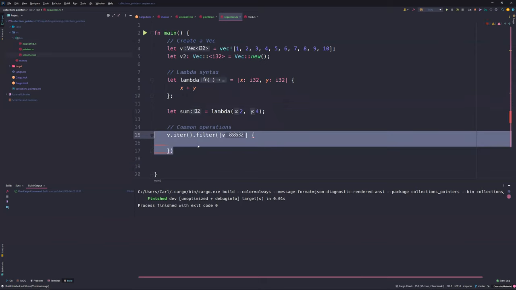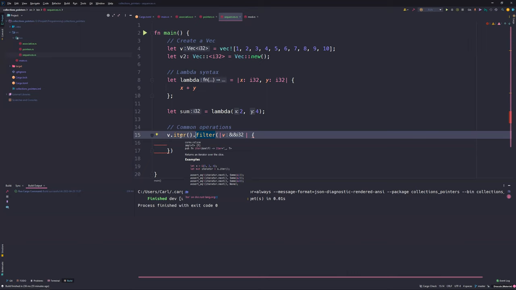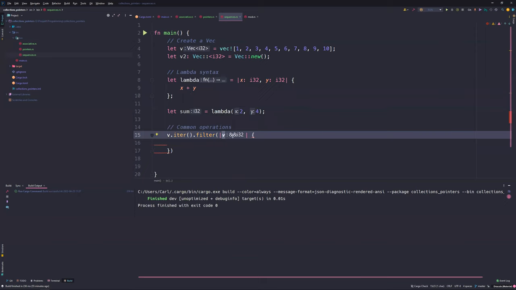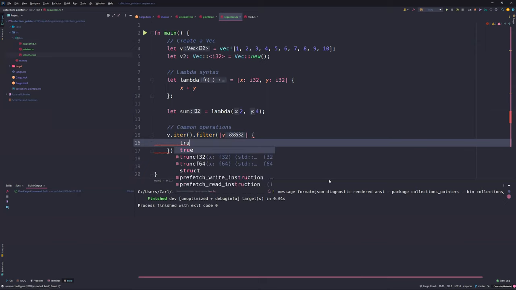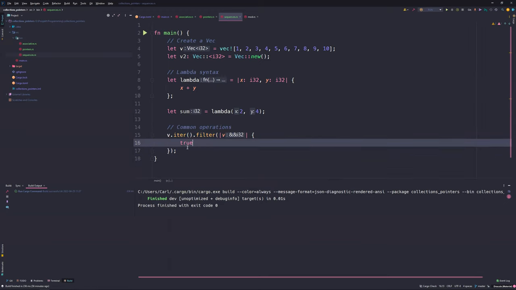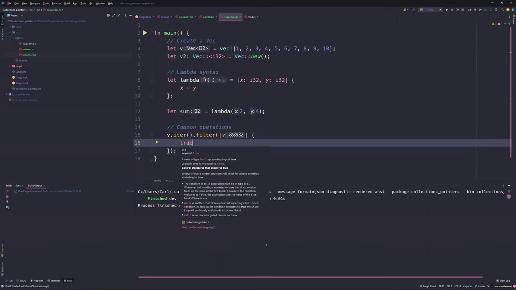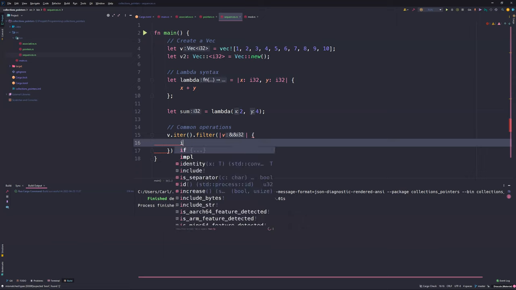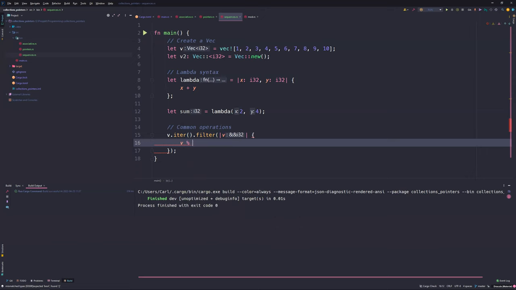That's the same thing when we work on the iterator of the vector and use filter. Then we take a parameter v, which it automatically infers to a strange type. And then we have our brackets. If we return true from there, we would essentially say that we don't filter, we don't make any changes, because everything is true. So if we want to have only even numbers in our vector, we would use our value and mod it by 2 and make sure that's equal to 0.